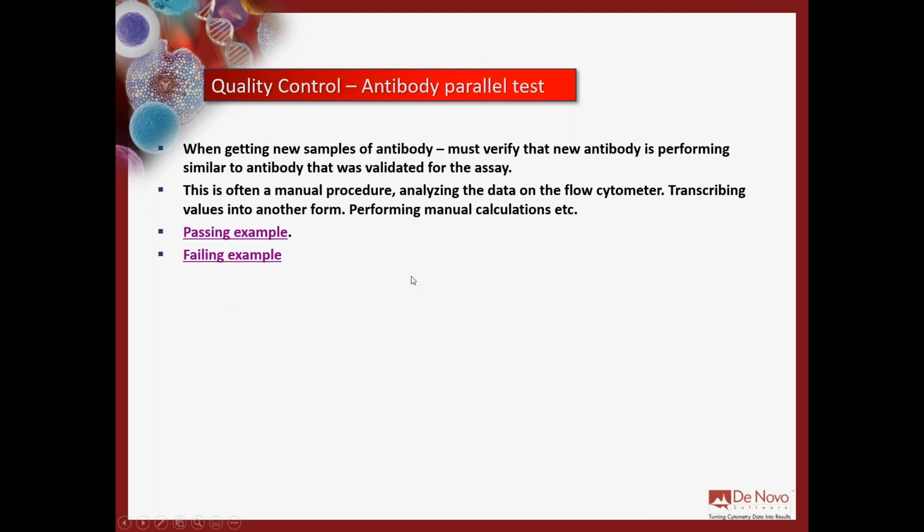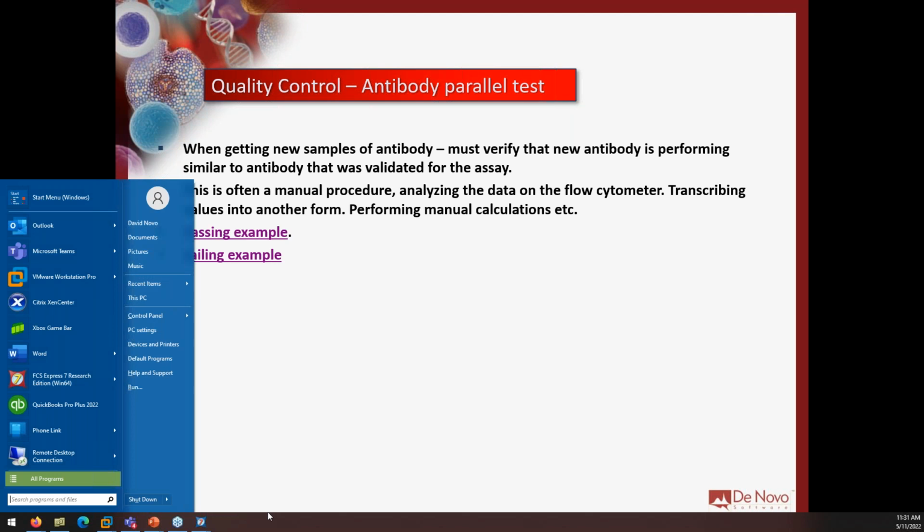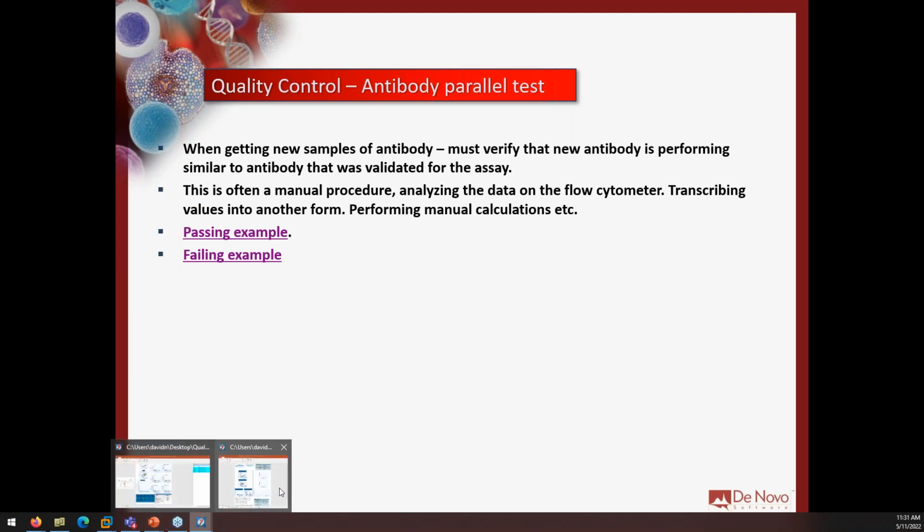Okay, another type of QC that needs to be done on a regular basis is when you get in a new lot of antibody, you need to do an antibody parallel test to show that the new lot of antibody is performing similarly to your previous lot of antibody. Again, that's often a very time-consuming and labor-intensive and manual process. But again, Rob put together a really beautiful example of how this can work in FCS Express, and I'll bring that up here.